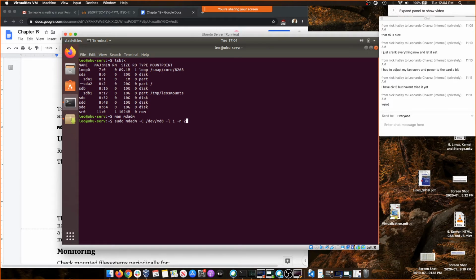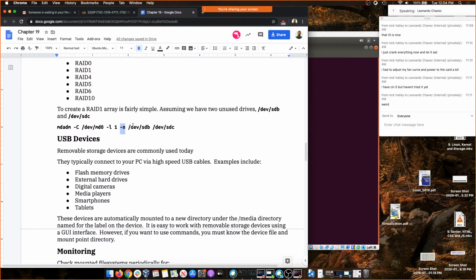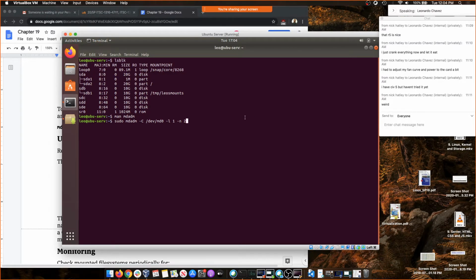Oh, actually, I think I got a typo there. You've got to tell it how many disks. Number of disks: 2, and then /dev/sdc, and then /dev/sdd. So let's see if I have made a mistake. I don't think I have.